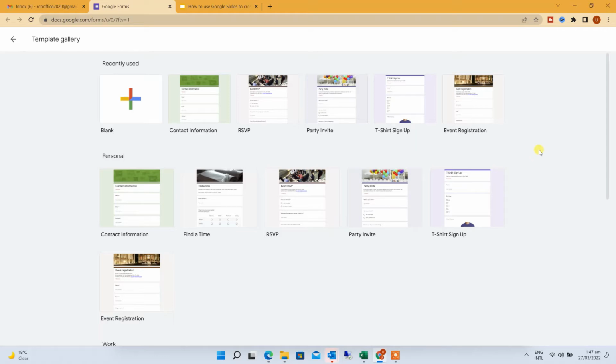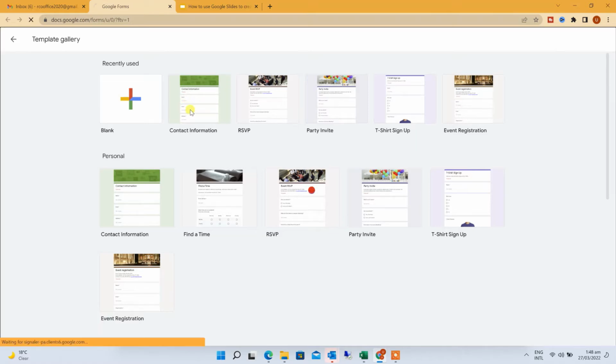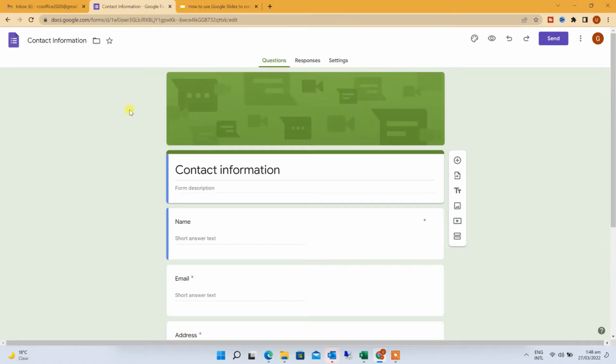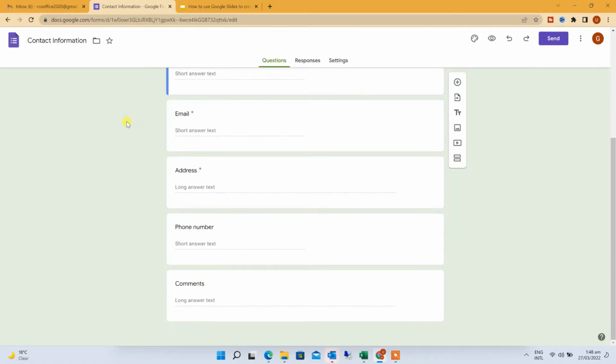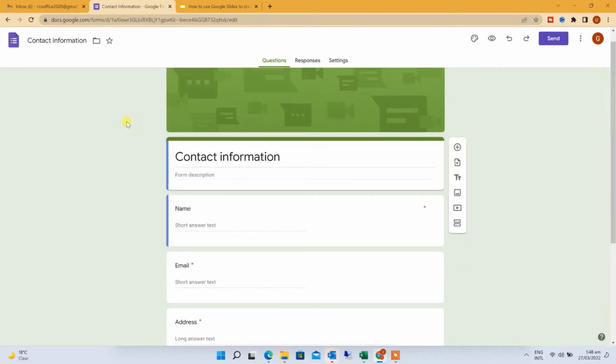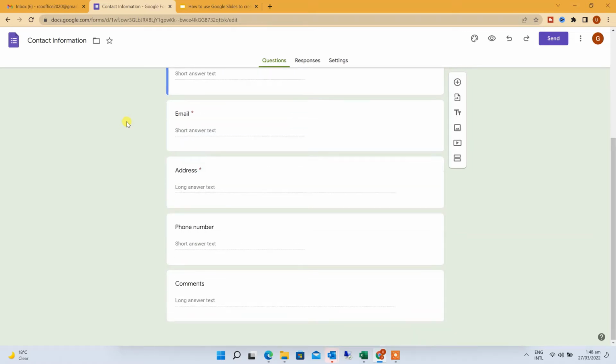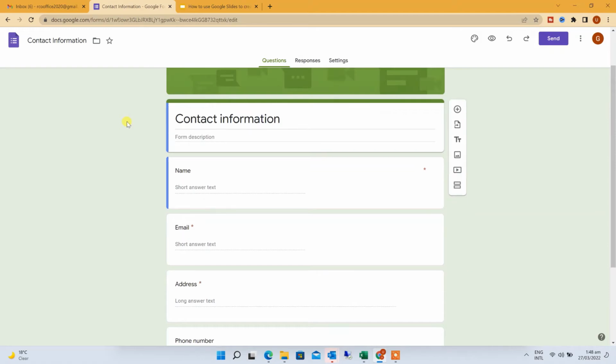But in today's video, we are going to cover how to create a contact form using Google Forms. Google already has a built-in template for contact information. We are going to use this form. We are going to select it, and Google is going to show us the template of this contact form. There are already built-in categories that you can utilize, such as name, email, address, phone number, and comments, and it all depends on you how you want to proceed with this information.